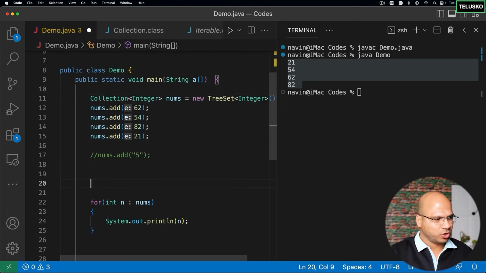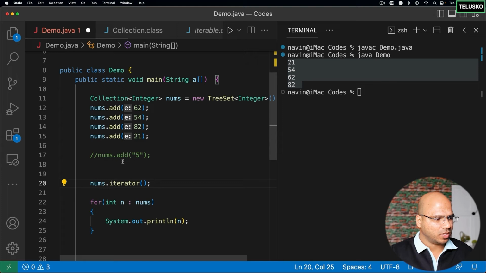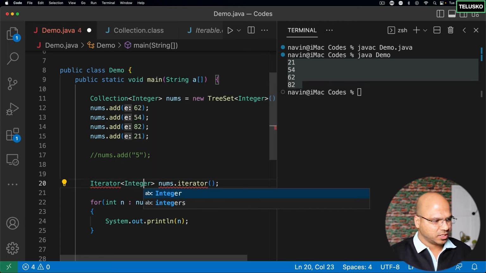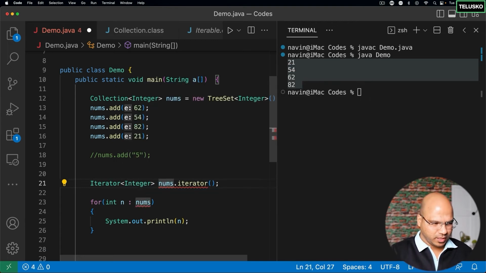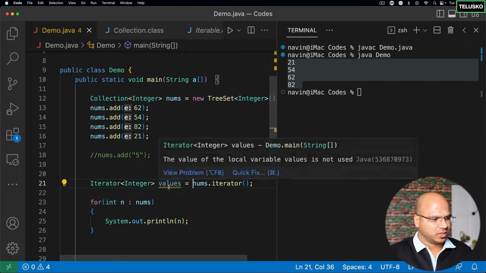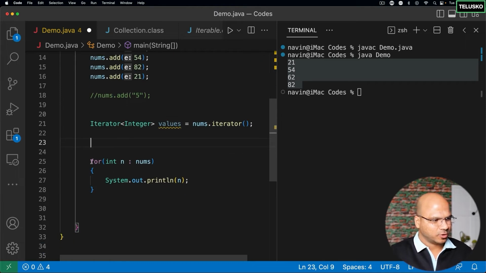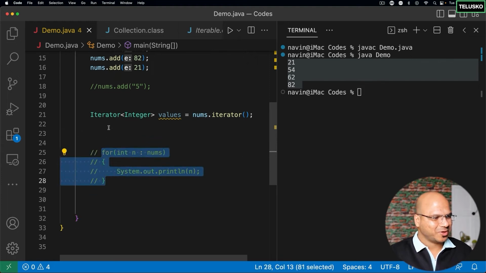Instead of using a for loop, I can say nums.iterator. Right, so we got the iterator. This will give you the iterator object. I will say this Iterator is Integer, I will import the package, and here I can say values equal to. So from this iterator, I got all the values, and then from these values, I can print the values. I know that sounds weird, right? But let's do that. I'm not using a for loop.